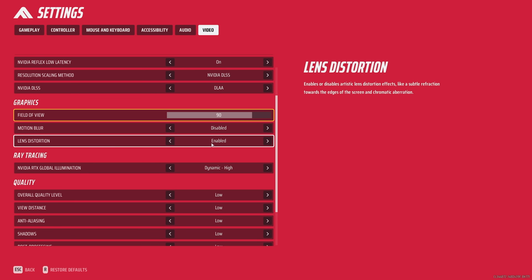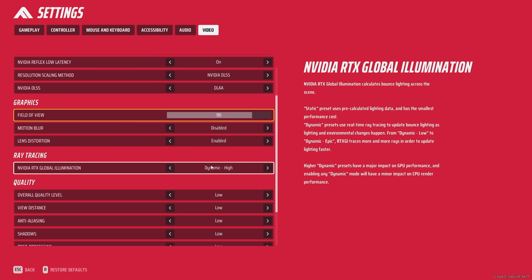You can leave this enabled, but it's your preference. Then ray tracing. If you have an NVIDIA RTX graphics card, ray tracing will usually be set on high dynamic. There are a few options here. We have dynamic, epic, high, medium and low, and static.